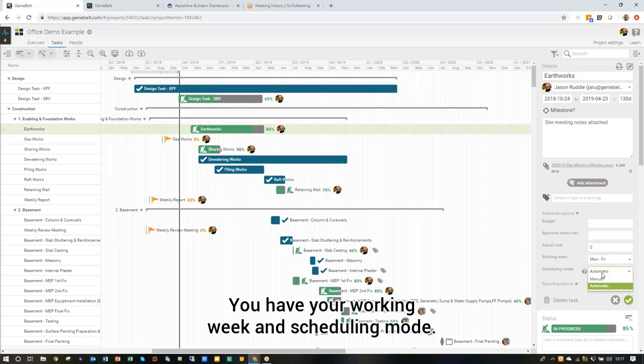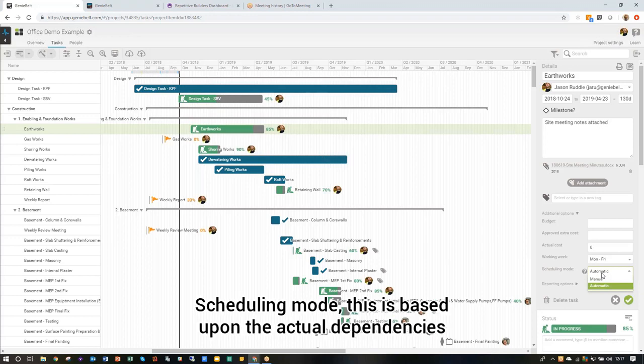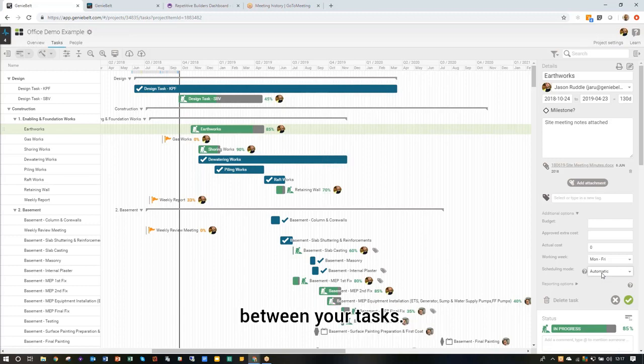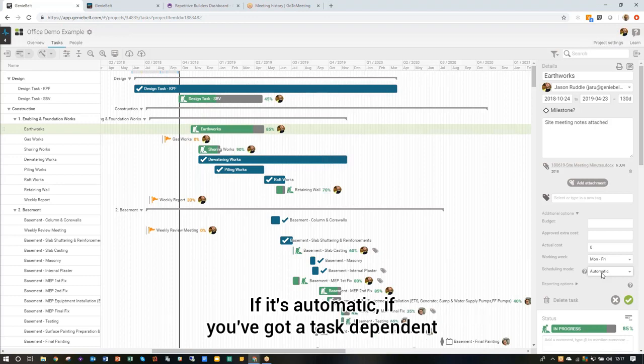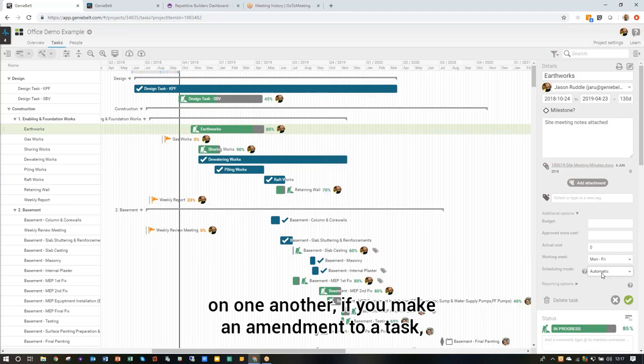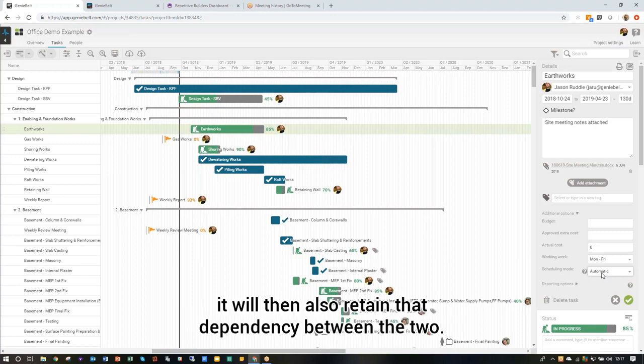You have your working week and scheduling mode. Scheduling mode is based upon the dependencies between your tasks. Here I've got it set to automatic, but you also have the option for manual. If it's automatic and you've got tasks dependent on one another, if you make an amendment to a task which has that automatic link, it will also retain that dependency between the two.